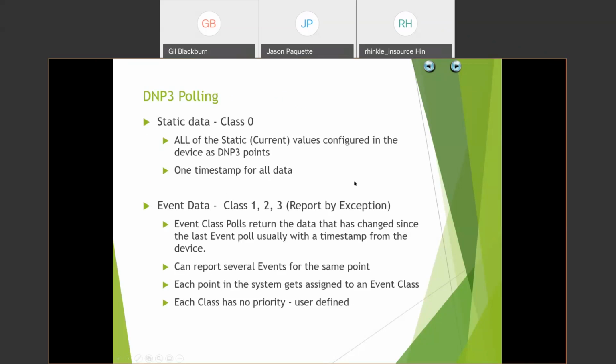Event data is where you set it up in the RTU to say if it changes state or it breaks through a deadband, make me a record down at the RTU. This is the report-by-exception piece. You can report several events on the same point. So if the level went up and down and up and down, and the pump turned on and off 14 times, when you poll it again, you're going to get all that data time-stamped and put in the historian at the right time. Each point gets assigned to an event class, and each class has no priority unless you prioritize it. That's completely user-defined.